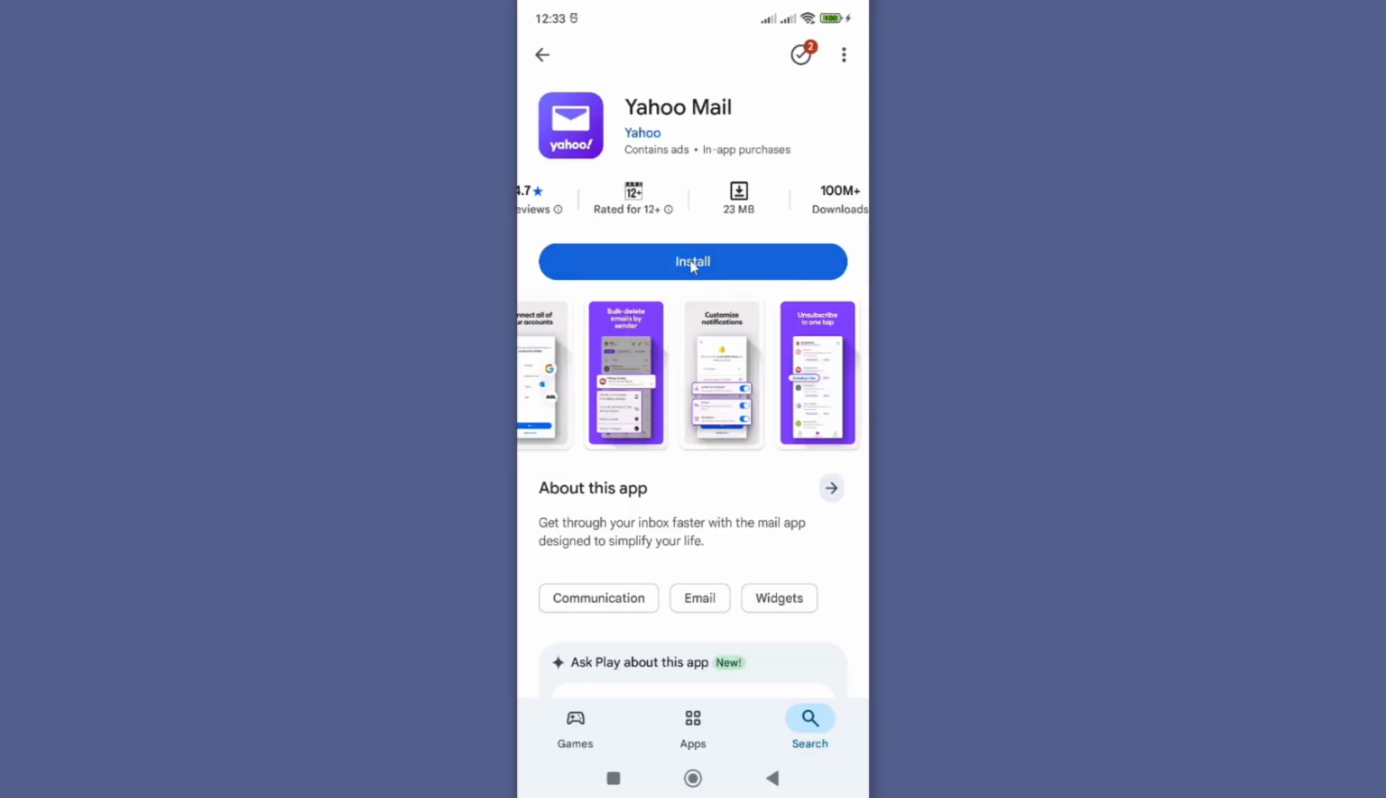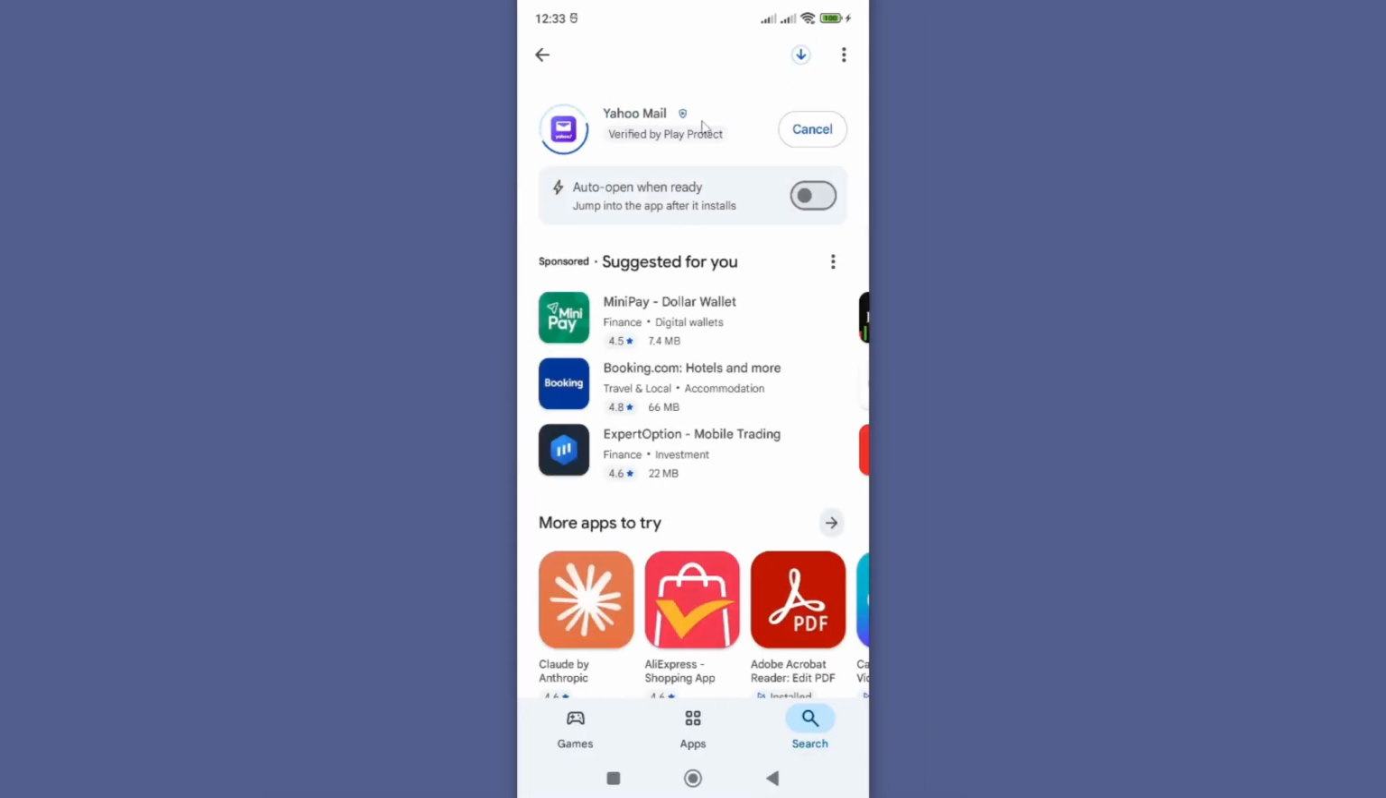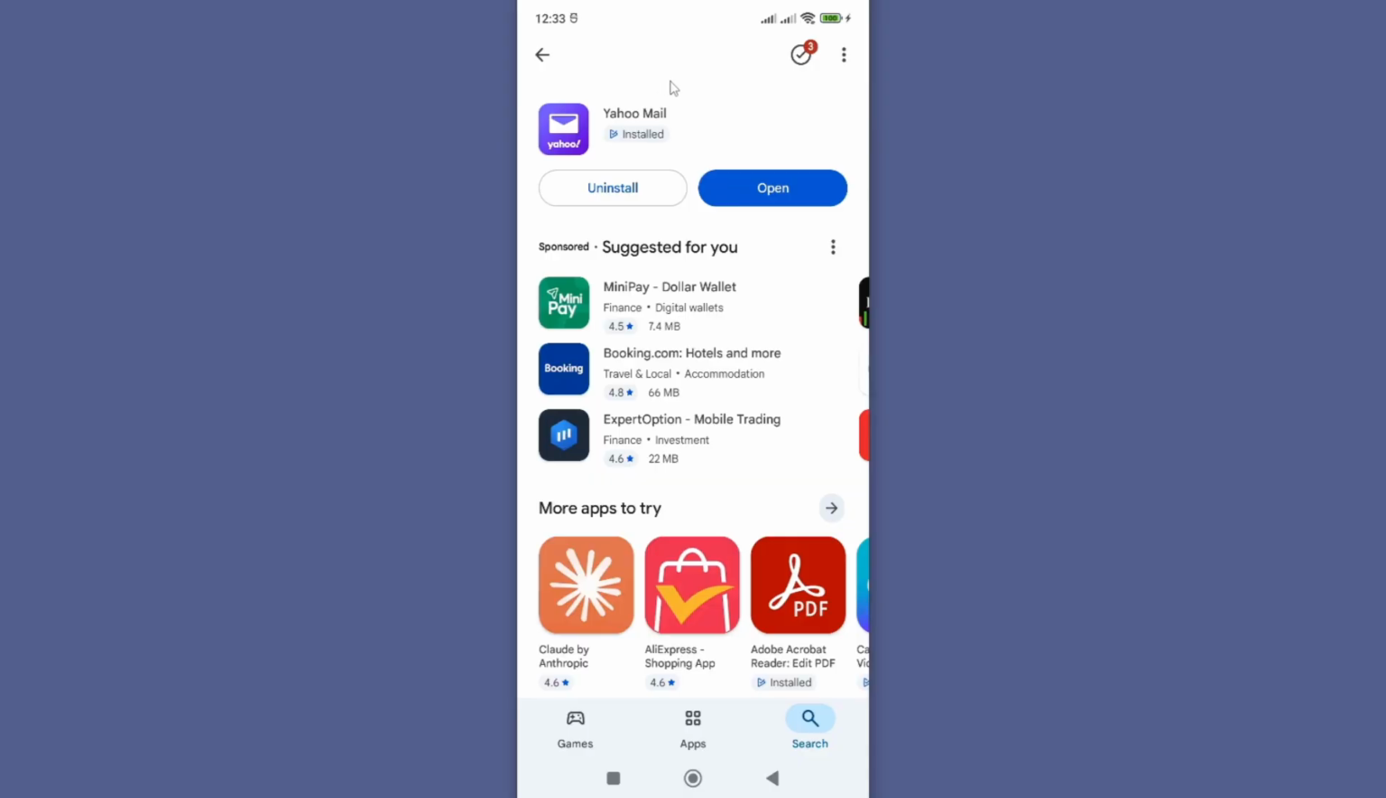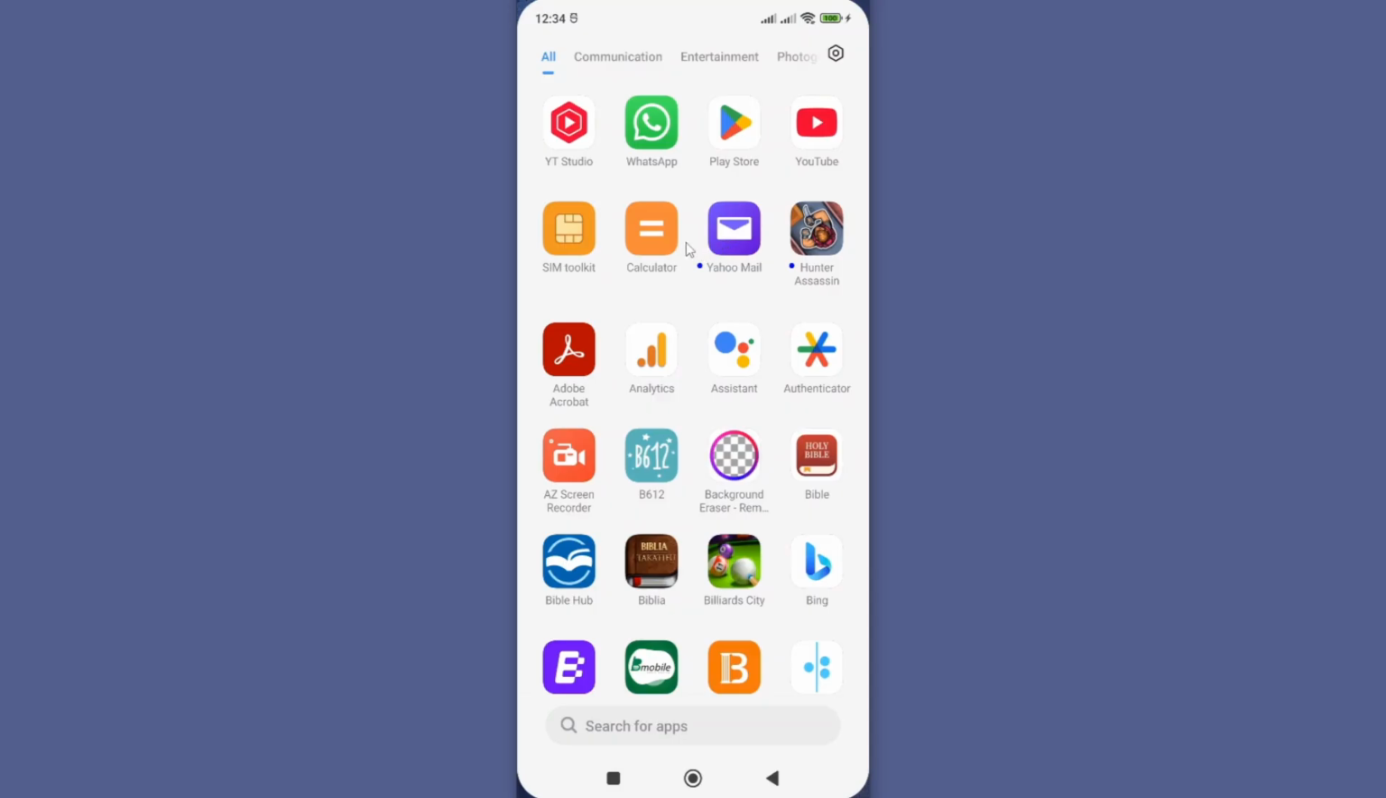Now with this, you can proceed and tap on install, and this will download the latest version of Yahoo Mail and then install it on your smartphone. Once this has been installed, you can proceed and open it from here, or if you go to your apps, you should be able to see your Yahoo Mail app. Tap on it to open, and this is the welcoming interface for the Yahoo Mail app.